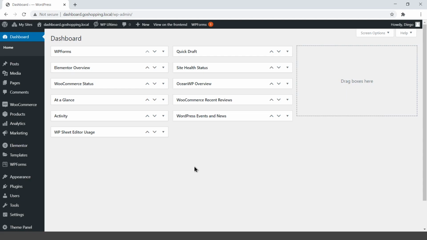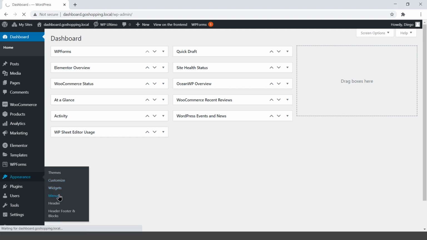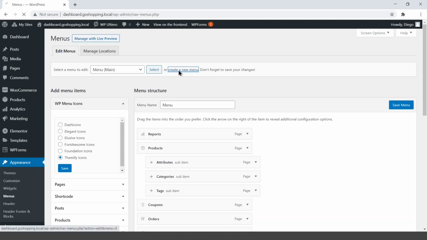You'll need to create a navigation menu for your dashboard. Go to Appearance, Menus, and create a new menu, because you'll use it later to add the admin pages to it.